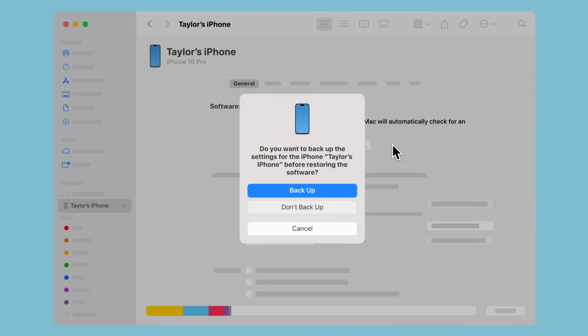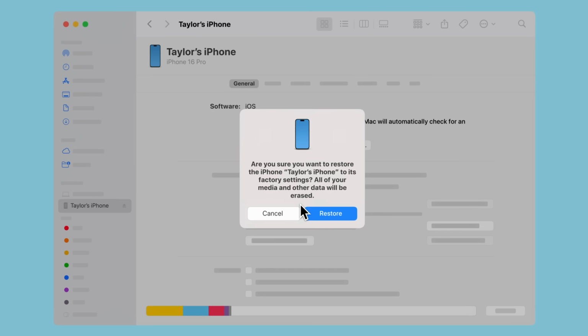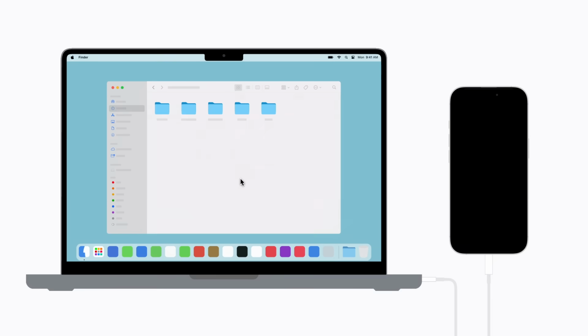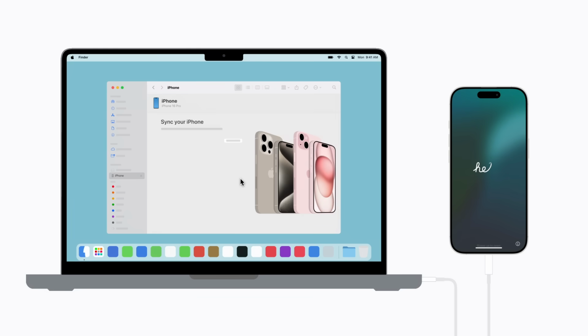Next, you'll erase all content and settings from your iPhone, so make sure you have an iCloud backup or a backup on your computer. That way, you can retrieve your data later. Click Backup if you need to make a backup, or click Don't Backup to continue without making one. Click Restore to confirm, then wait for your computer to install the latest version of iOS on your iPhone. Your device will restart, and after a moment or two, the Hello screen will appear.